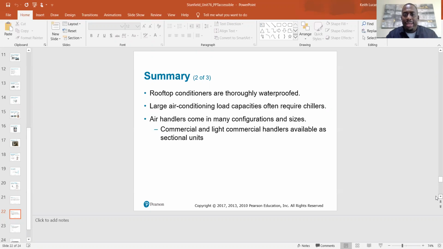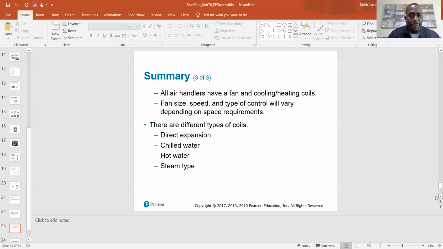Air handlers come in many configurations and sizes. Commercial and light commercial handlers are available as sectional units. All air handlers have a fan and a cooling and heating coil. Fan size, speed, and type of control will vary depending on space requirements. There are different types of coils: direct expansion, chilled water, hot water, and steam type.